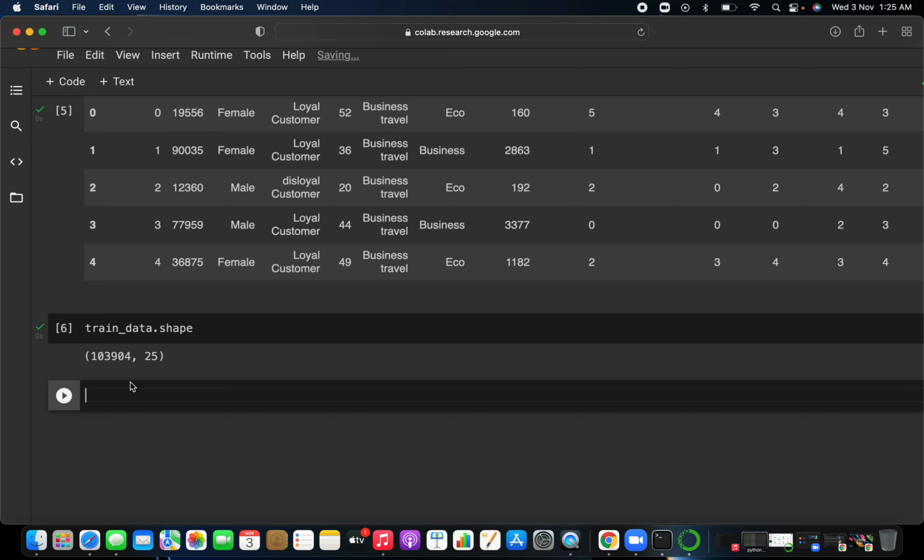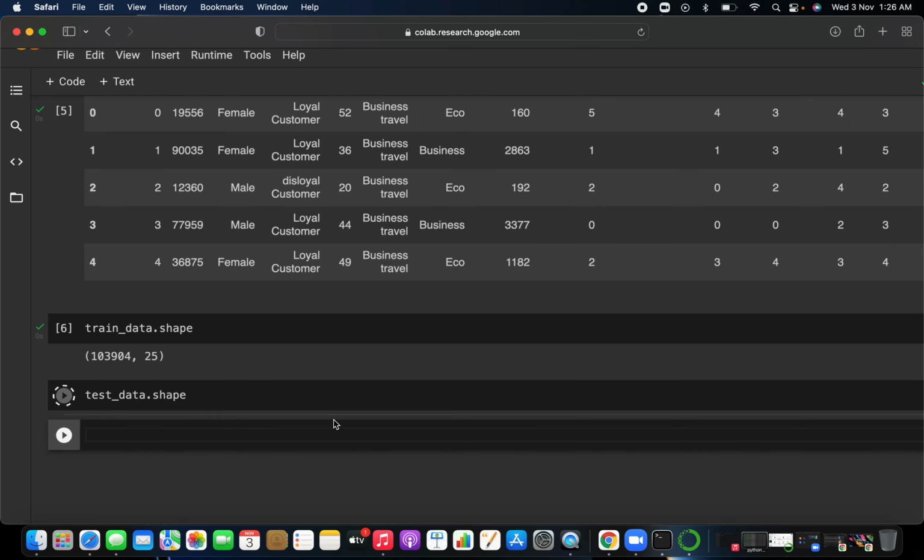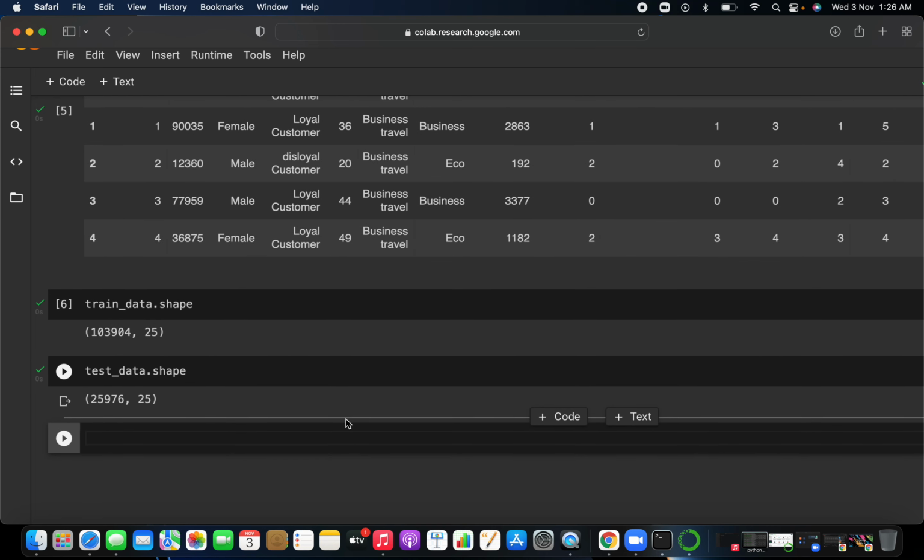You can use some boosting algorithm, bagging algorithm, and you can even use deep learning for this. I will go for deep learning in the next video. For now we focus on the machine learning algorithms. Then similarly we can check the shape of the test data. So we have 25,000, nearly 25% of the training data. I don't think you have any doubt in this.